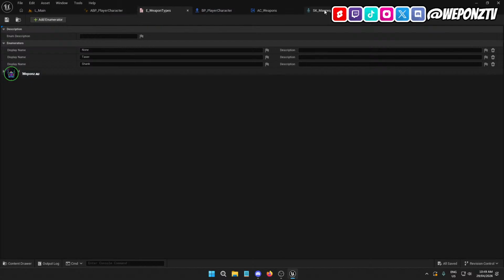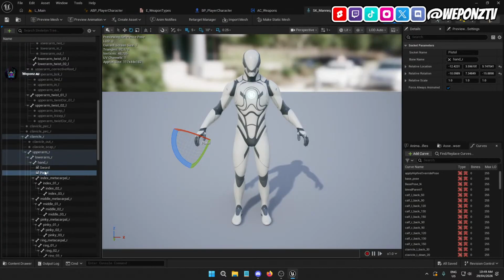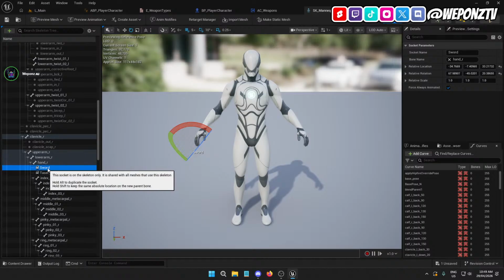We can just change these socket names. We'll call this the taser socket. We'll call this the shank socket.